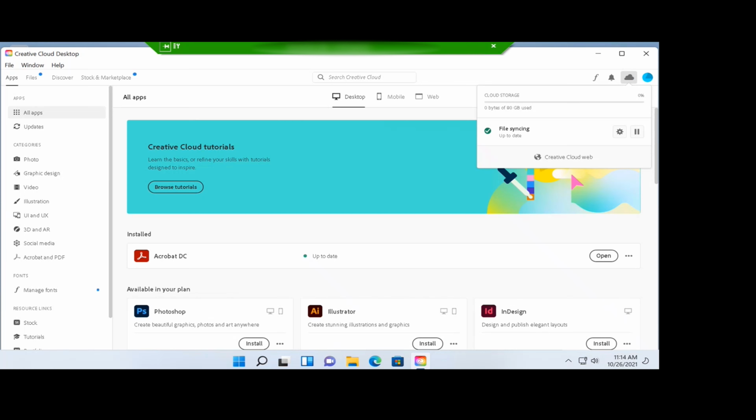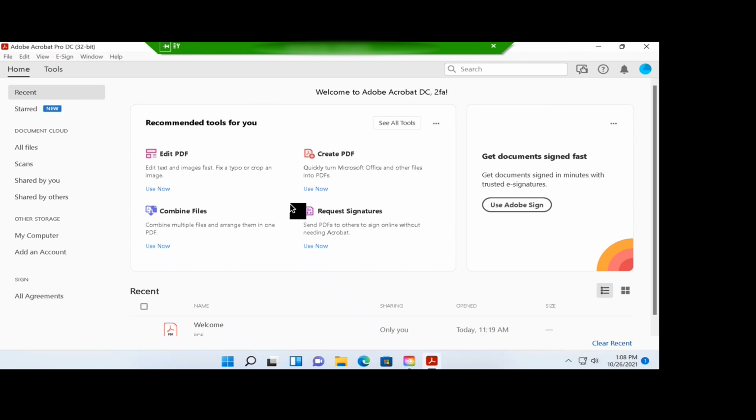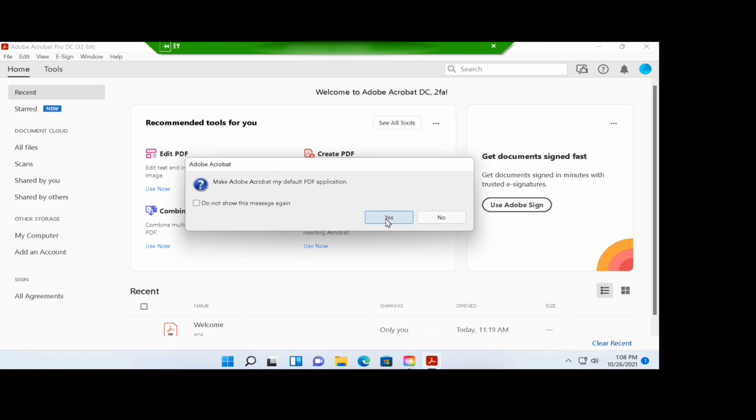Now that it's finished installing, you'll see under a list of installed applications, you'll see Acrobat DC there, and a button that says Open, and it also gives you a desktop icon on your desktop as well. The first time you open it, it asks if Adobe Acrobat can be your default PDF application. We're going to click yes.